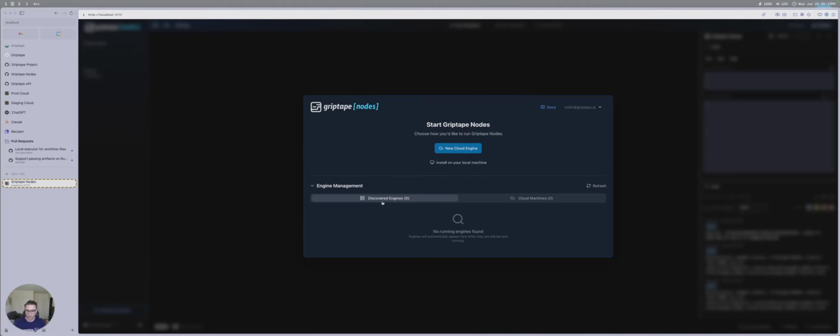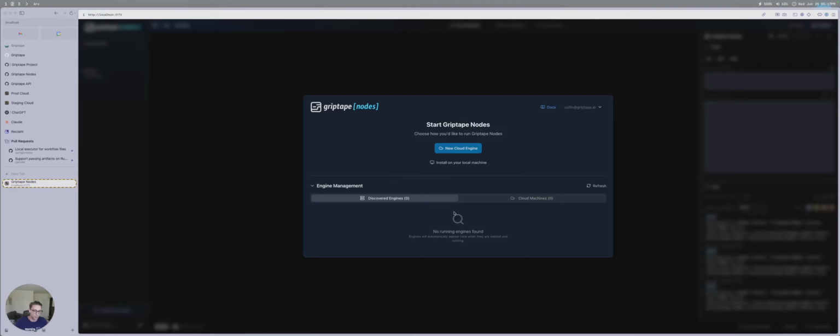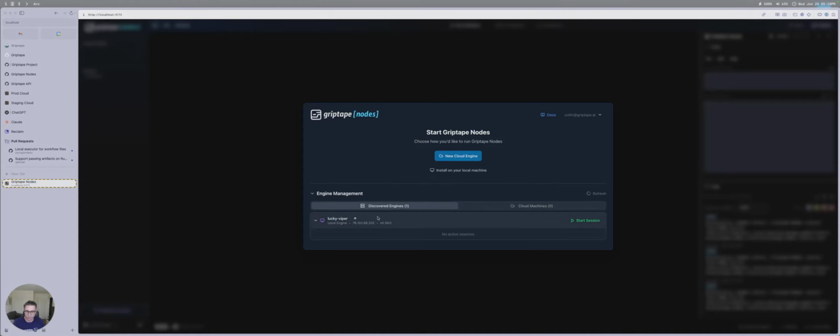For what I want to show off here today, we're actually just going to use the version on our computer. So if I switch over here, and I'm just going to start up the engine locally on my machine, what you'll notice here is almost immediately it pops up in this discovered engine section.